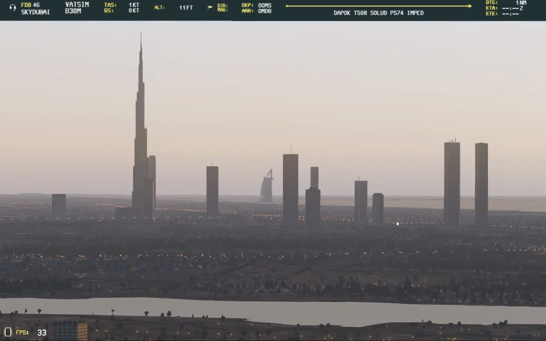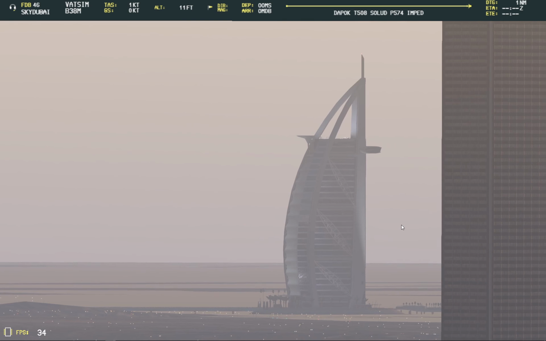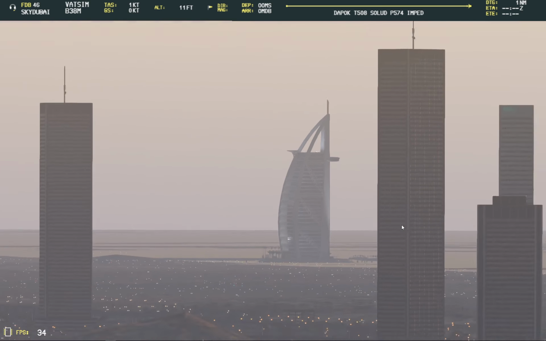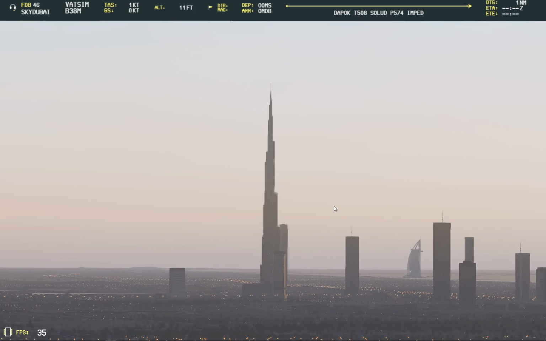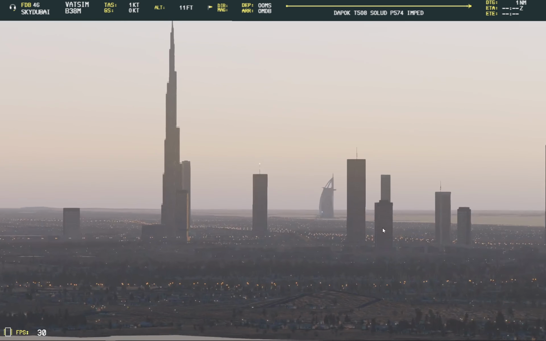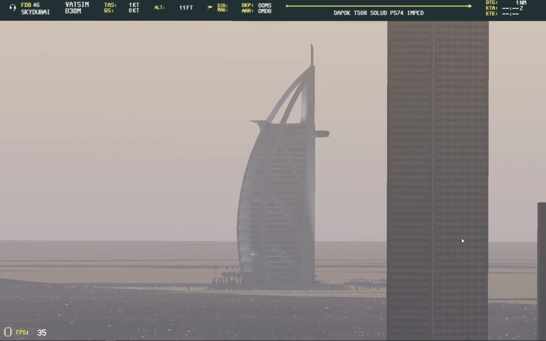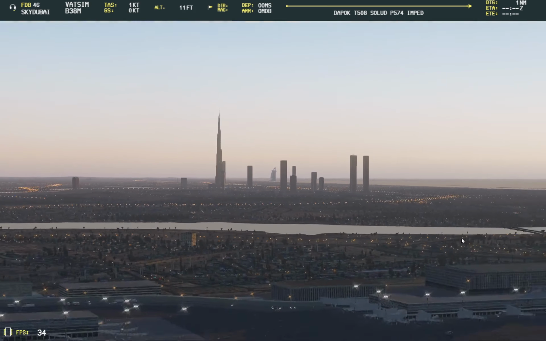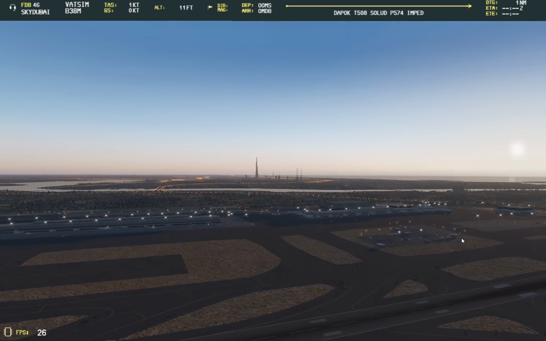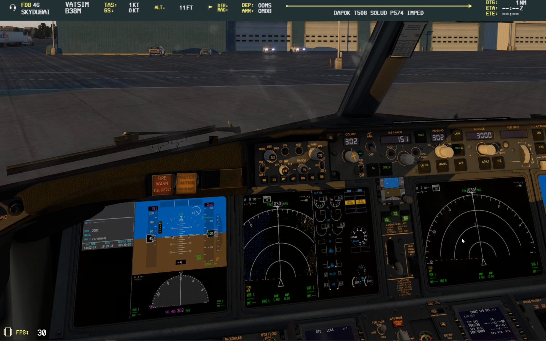So there we go here. Burj Khalifa, now Burj Al Arab and Burj Khalifa is this way. The big one is Burj Khalifa and the little one is the Burj Al Arab. All the aircraft that you saw here, they're all people who are online at the moment here in Dubai.